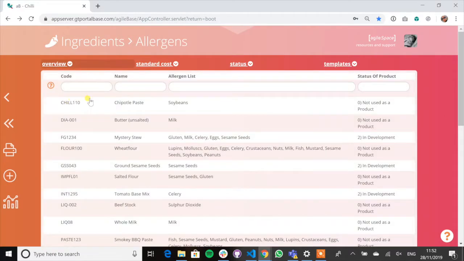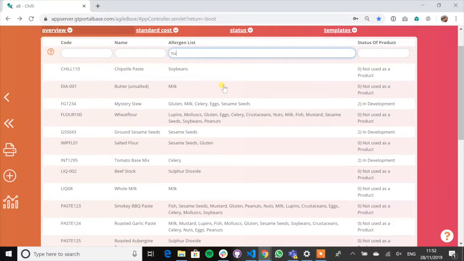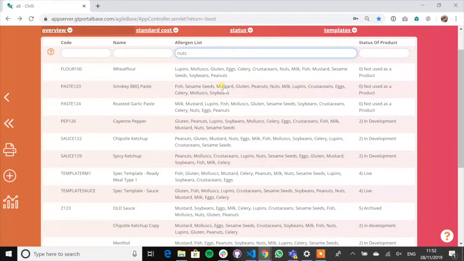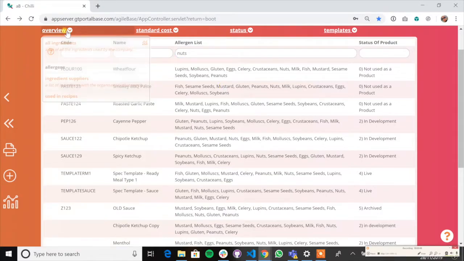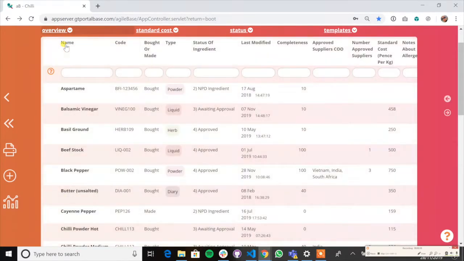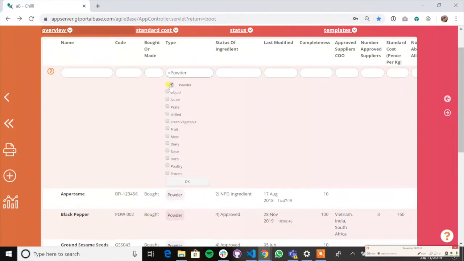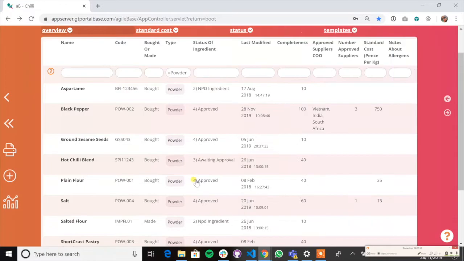This is a list of all the ingredients, specifically showing you the allergen list. We can use the filters at the top to allow us to identify all those ingredients that have nuts as one of their allergens. Let's go back to the all ingredients view. There are other ways of filtering. Sometimes in the views you will get a checkbox, which will allow you to filter by specific types. This is now showing us a list of all our ingredients that are a powder.